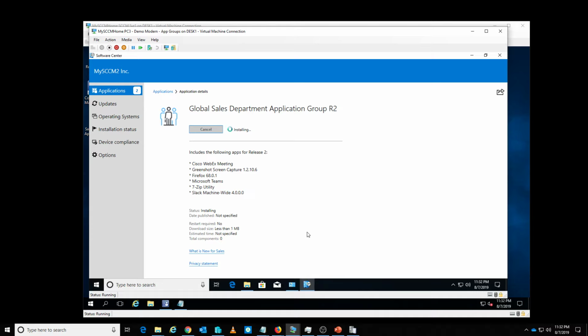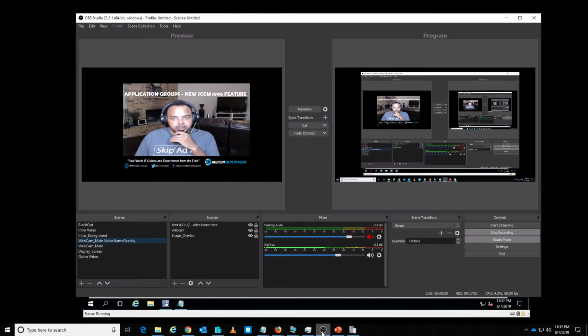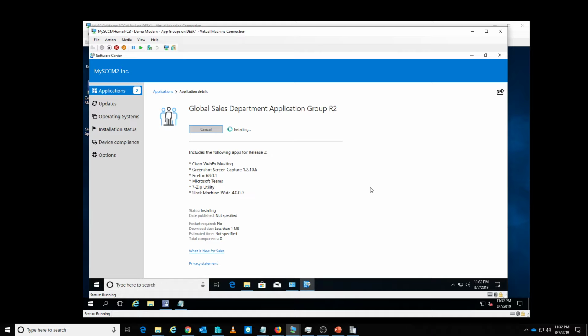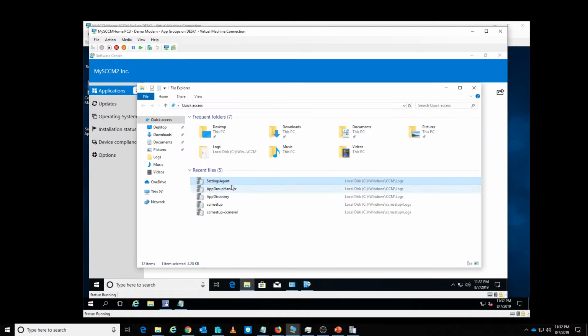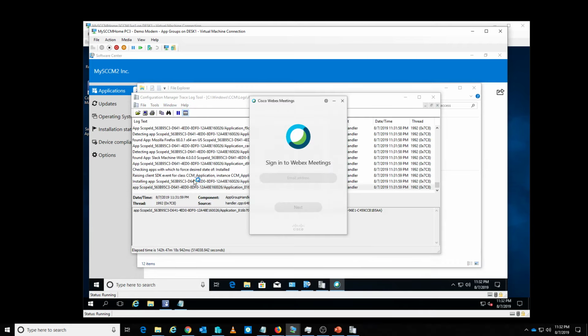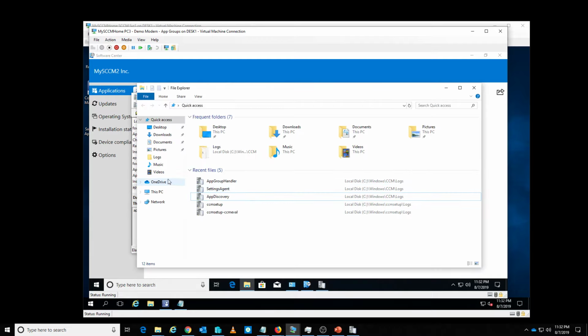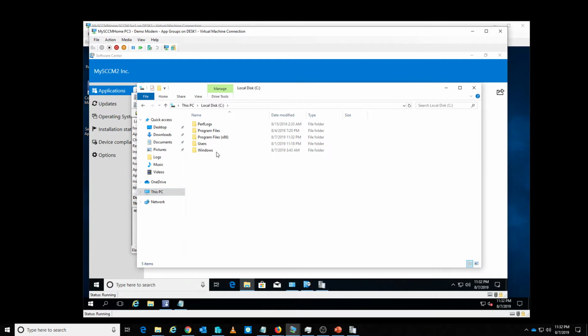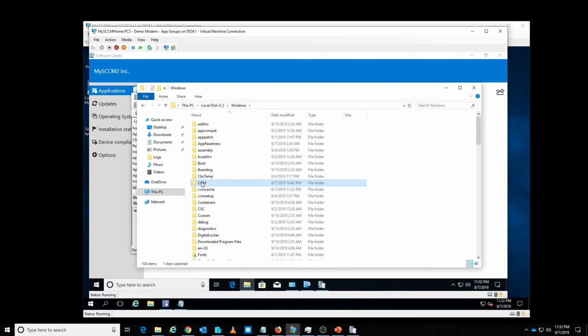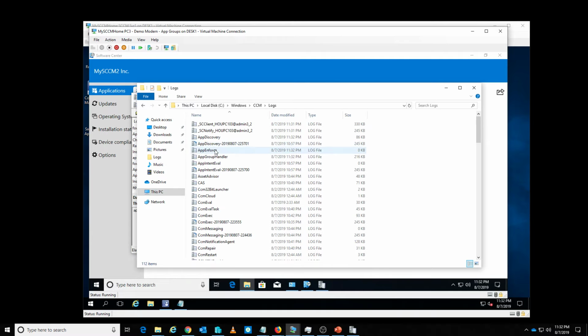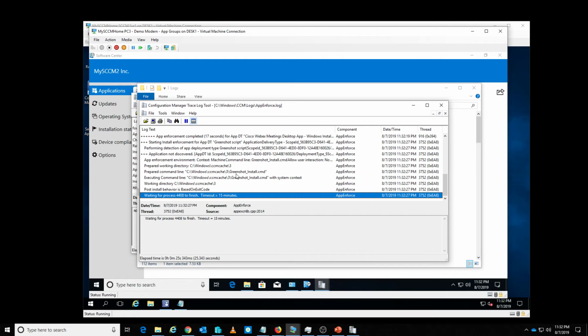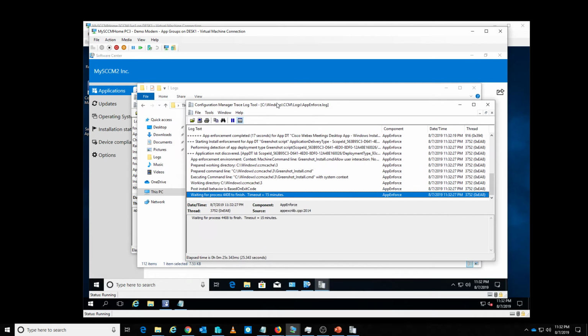Give this a minute. And we can review some of the log files. Okay, so we have things installing. So let's look at App Enforce. You should see the command line installs for the various apps that we've selected to install.